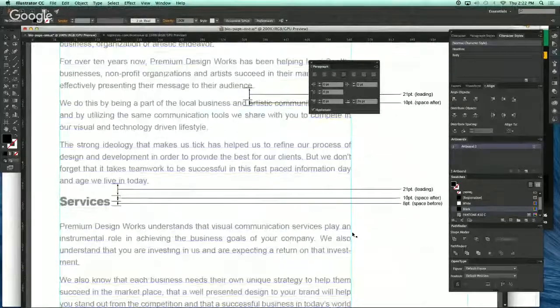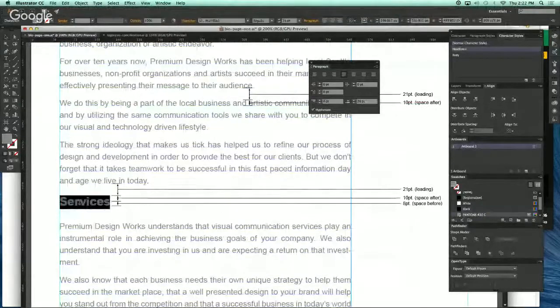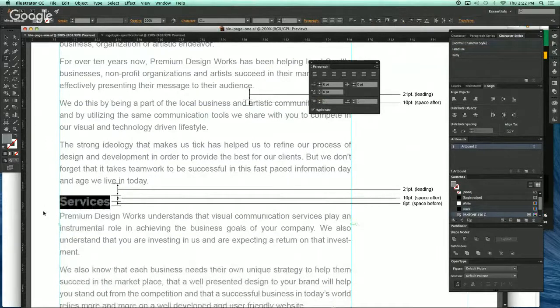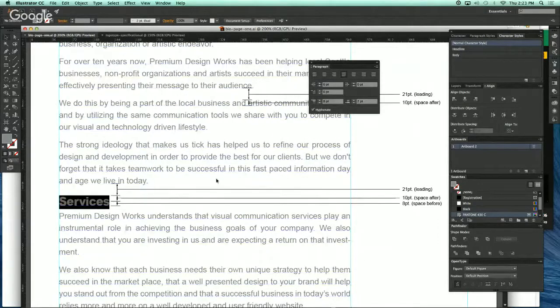So if on your headlines you have space before, call it out. You do not have to do these lines over here. Is that space before your headline or before the paragraph following?